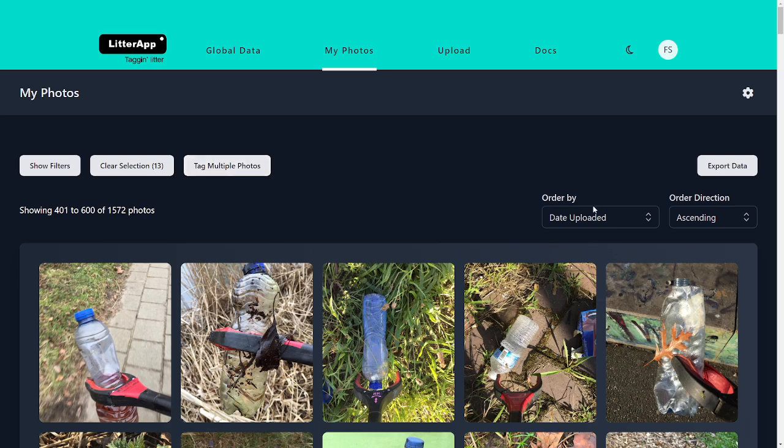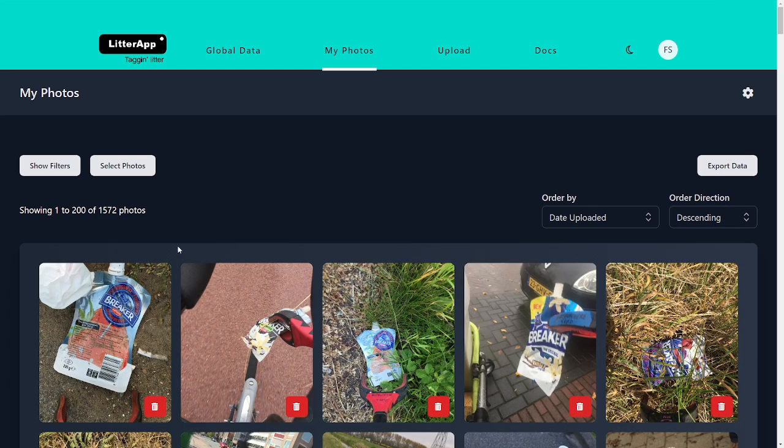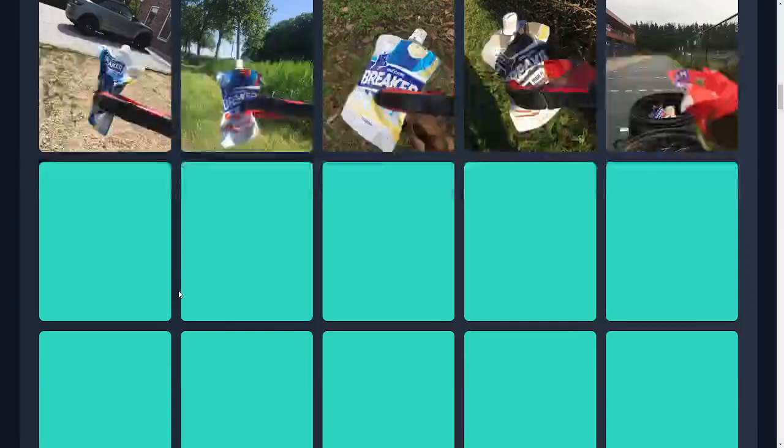Change, and let's play a little bit with the order. Maybe descending would be a nice one. So let me clear the selection and do it in descending order. It will still show the 1572 photos, probably showing, I guess, 401, because no, page 1. In this case it's the, how do you call it in English, drink pouch, I believe, from Breaker. So instead of having the Breaker everywhere within the photos, I can again select Breaker, go to the last one, and there are a lot of them probably.